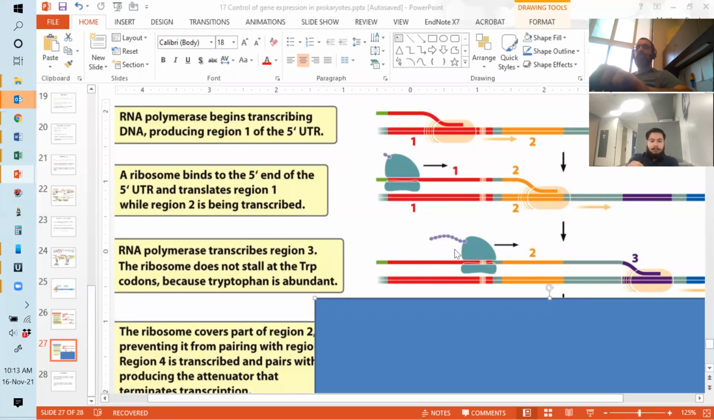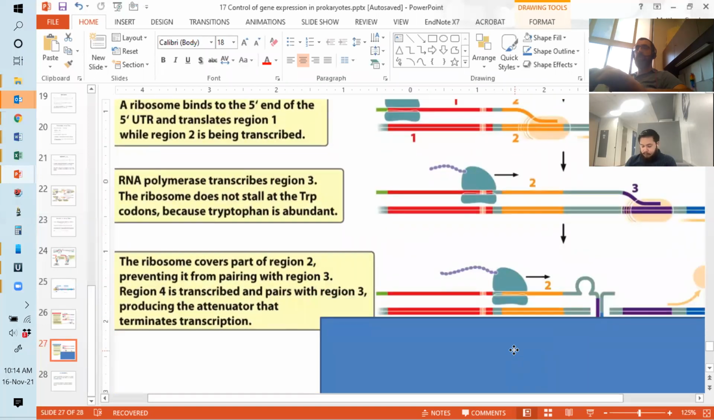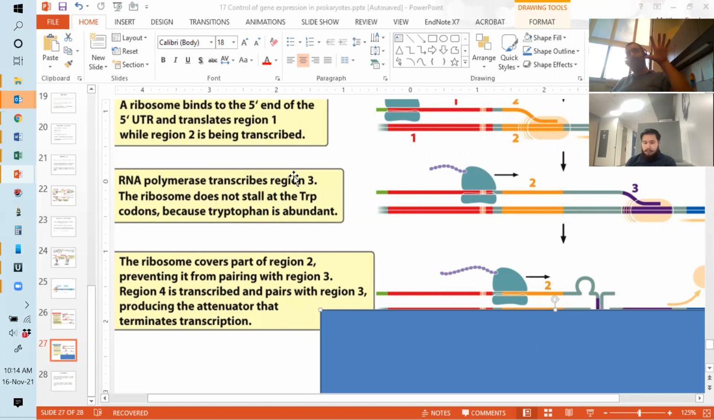Region 3 is not produced yet, it's not been transcribed. So if the ribosome is moving into region 2, it's no longer going to be available for binding to region 3. It kind of comes back to that physical blocking. The ribosome has done region 1, now it's moving on to region 2, and so it's physically going to prevent region 2 from binding to region 3.